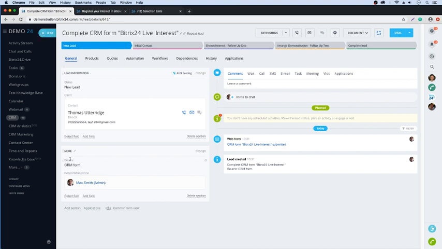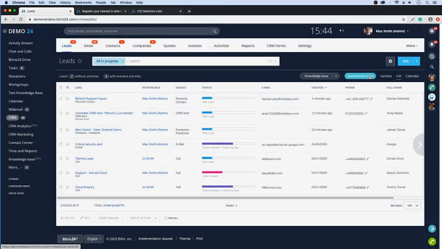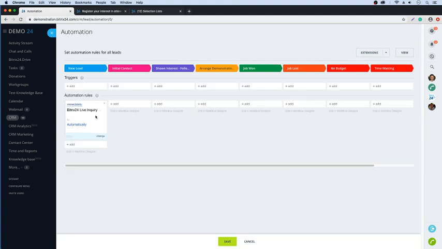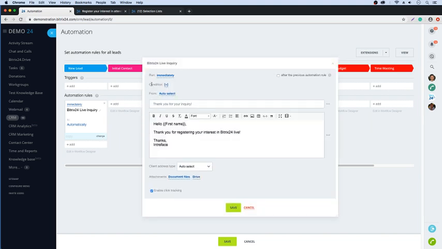Because we know that it's going to have a source of CRM form, but that does not tell us what CRM form it's come from. We have 10 CRM forms on different sites. So I want to change the automation rule to only send this email when it comes from the Bitrix24 Live Inquiry form. If I click on Change, and then in condition here, I'm going to say if lead name is equal to this. So you can see complete CRM form, Bitrix24 live interest.